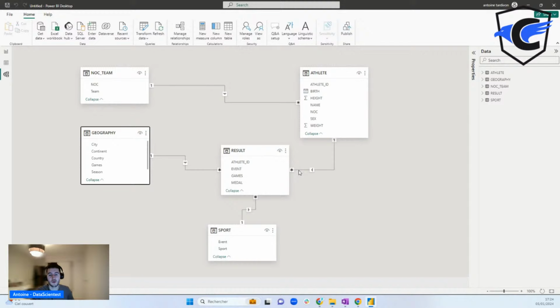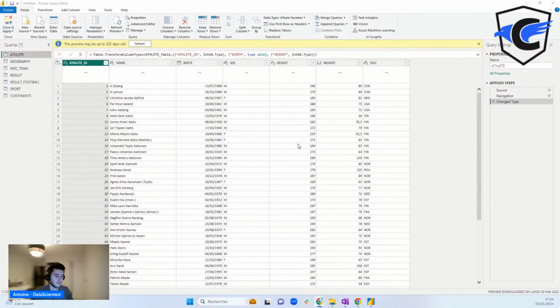Okay, so I go to transform data. And geography, merge queries.